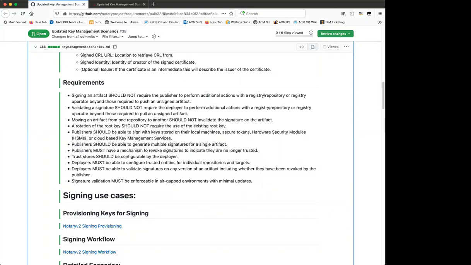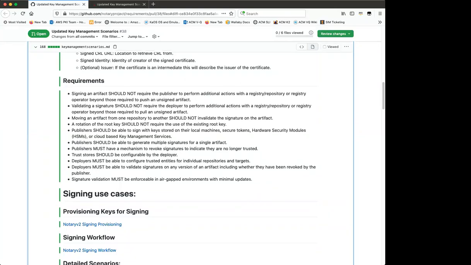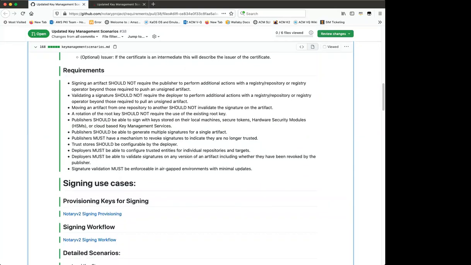Okay, moving on to the next requirement. Publishers should be able to sign with keys stored in their local machine, secure tokens, HSMs, or cloud-based key management services. I think this one, coming out of Notary V1, we realized that we would need to support developers having keys in a variety of different places. Is there any objection to this requirement?